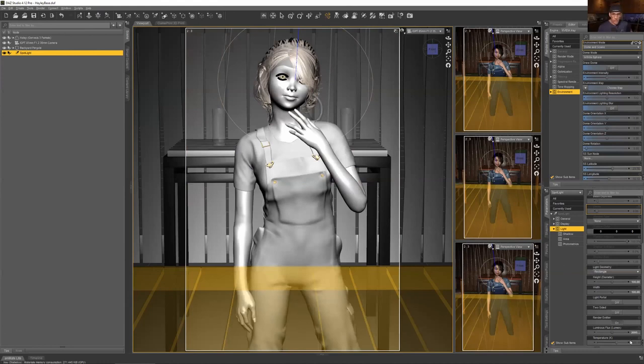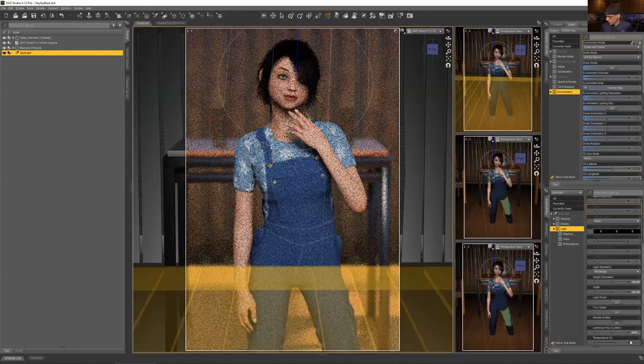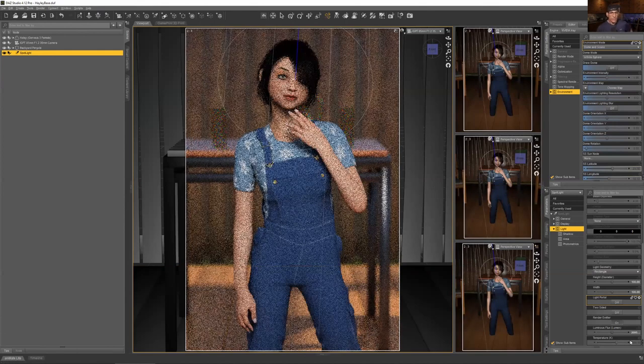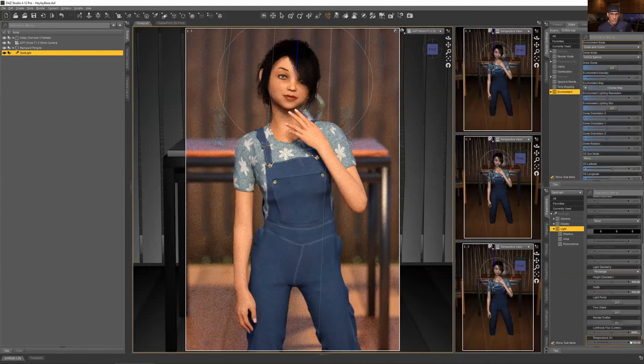So this is a good exercise also, from a photographer's point of view, for playing with light, and moving things around and seeing how shadows interact. And that's really cool.